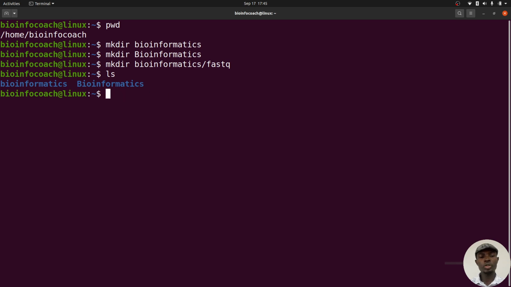So let's go over again. If I do ls bioinformatics, I hit the tab, and I'll get this. So ls bioinformatics, when you hit enter, you are going to see your fastq. Remember, we created here, we had mkdir bioinformatics, and then we had mkdir bioinformatics/fastq. Okay, so that's how we do it.